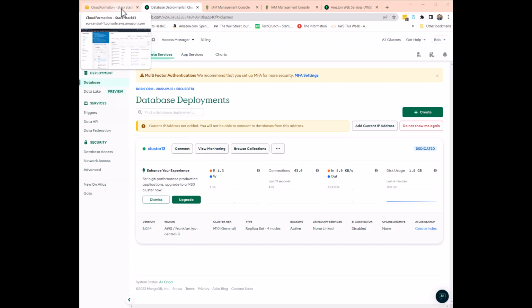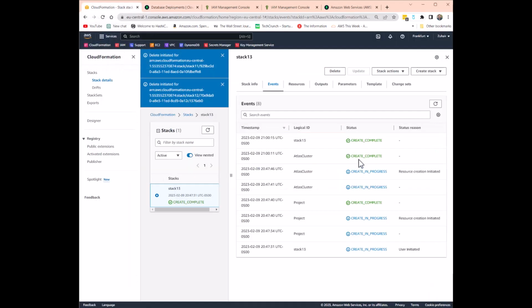Just as a quick reminder, it takes 7 to 10 minutes to deploy a typical MongoDB Atlas cluster, so I sped things up a little bit.